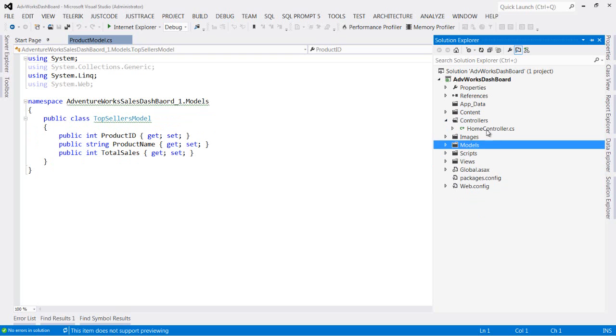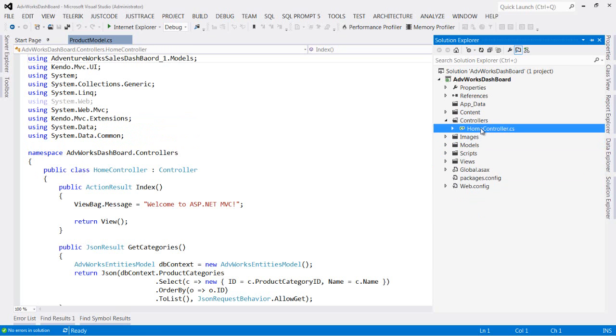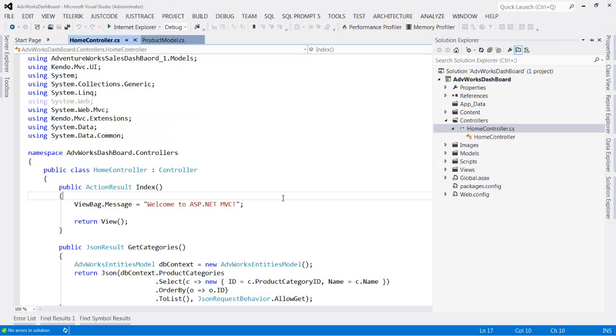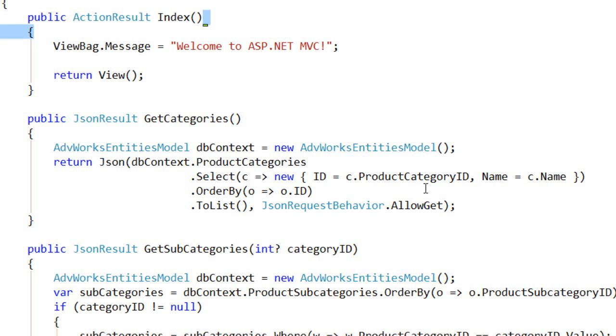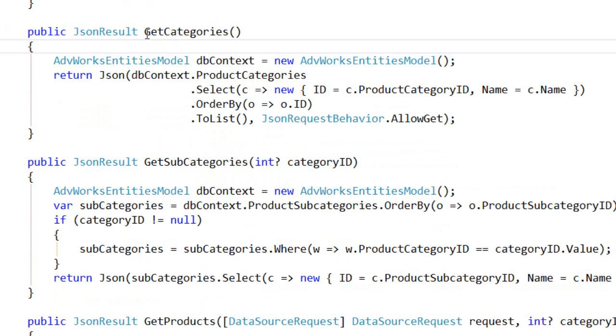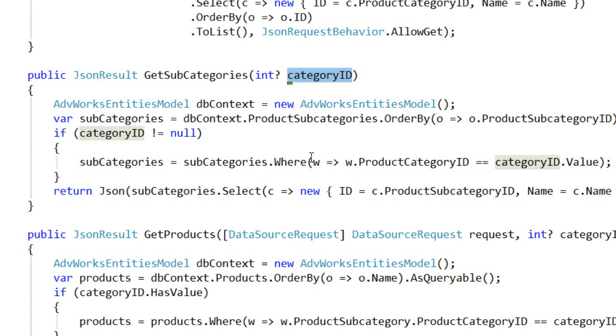Now, in the home controller, what I have done is I've created a couple of data methods. For example, remember I was showing you the complete application we are building. In there we had a categories drop down and a subcategories drop down. So all I'm doing is I've created methods like get categories, get subcategories. For the subcategories, I'm going to be passing category ID. If there's a category ID, it will return me subcategories based on that. Otherwise, it will return me all the subcategories.